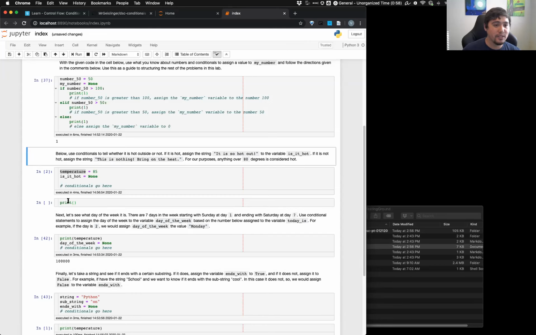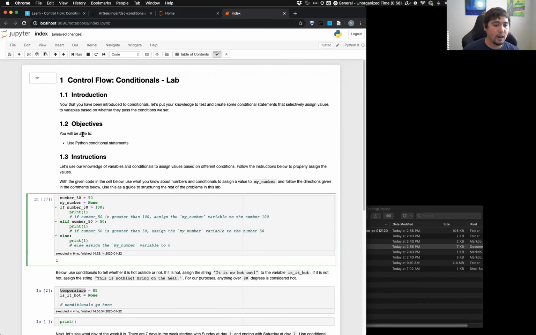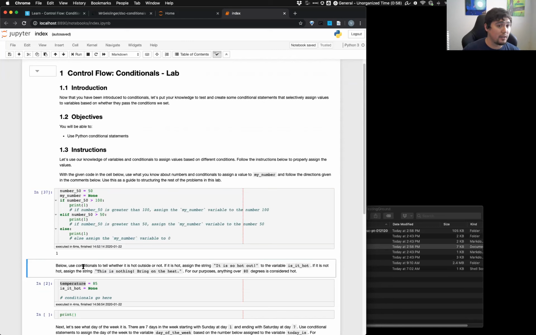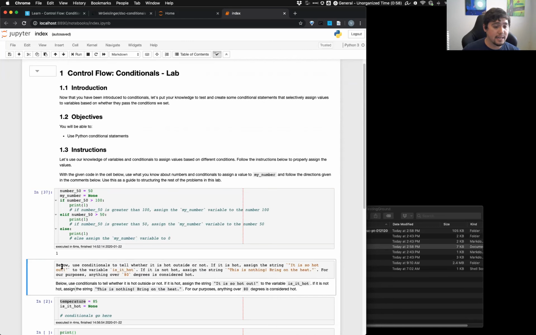Another thing you can see here is that we have our different cells. This right here is code, but these sections are markdown cells. So we can click on this and actually edit this directly. So this is markdown, and we can talk about markdown another time.